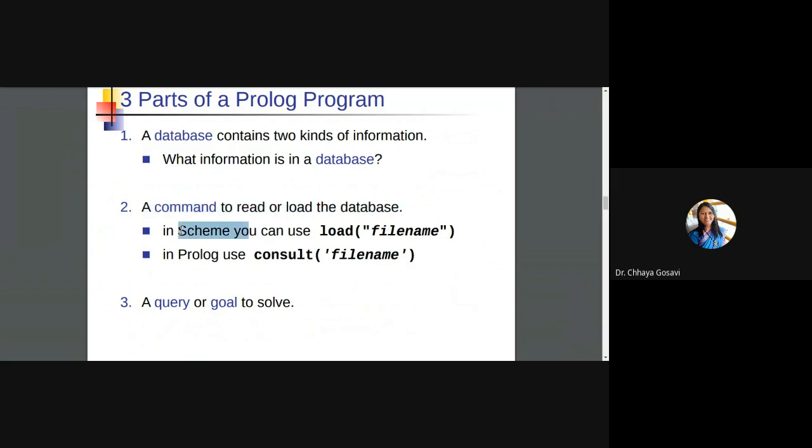In Scheme we use load file name. In Prolog we have to say consult file name. Here I am not using consult because my program is loaded on the online editor. But if you have written a program in a Word file or Notepad, you have to save it as .pl. .pl is the extension for Prolog, and to run this program, you have to use the keyword consult and in brackets the file name.